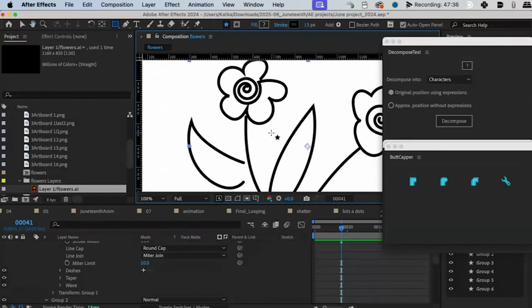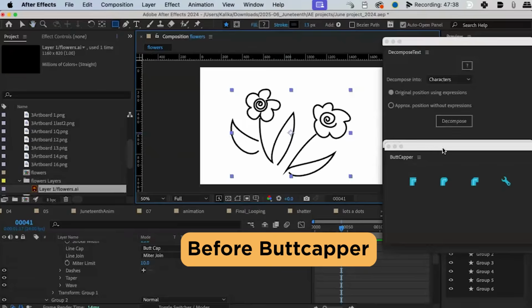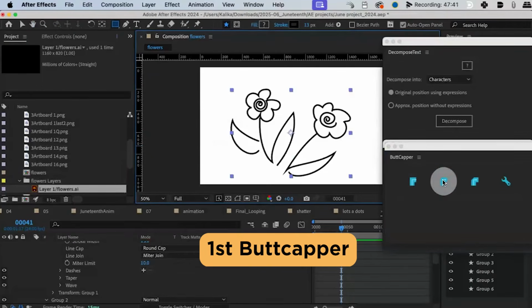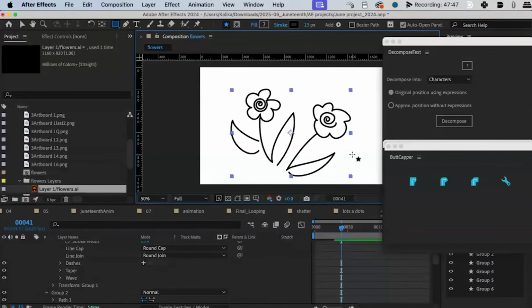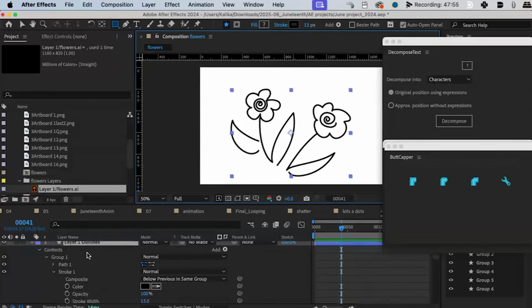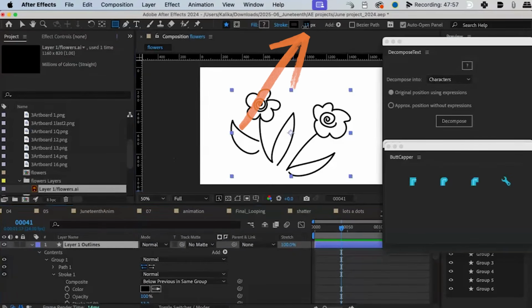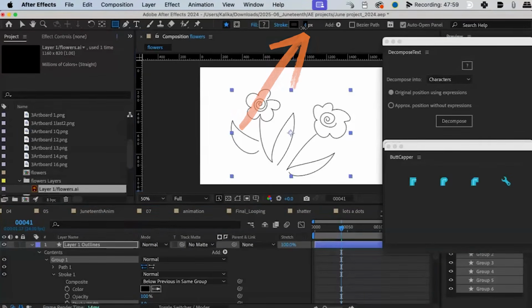So this is what it looked like before the Buttcapper. When I click it once to round my ends and Option click it a second time to round my corners, now it looks like it's been smoothed out. Yes. Buttcapper saves the day. It's amazing. It'll save you so much time. And then I can go back and be like, yo, that is not an appropriate stroke width. I can change the stroke width, the color, whatever. So that, my friends, is the Buttcapper.